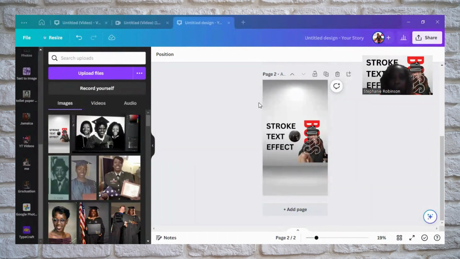We're going to be doing this stroke text effect, and that would be this right here, the part that shows me in between the word boss. So first thing we're going to do is obviously go to Canva. I'm already in Canva, and what I'm going to do is open up a new canvas.